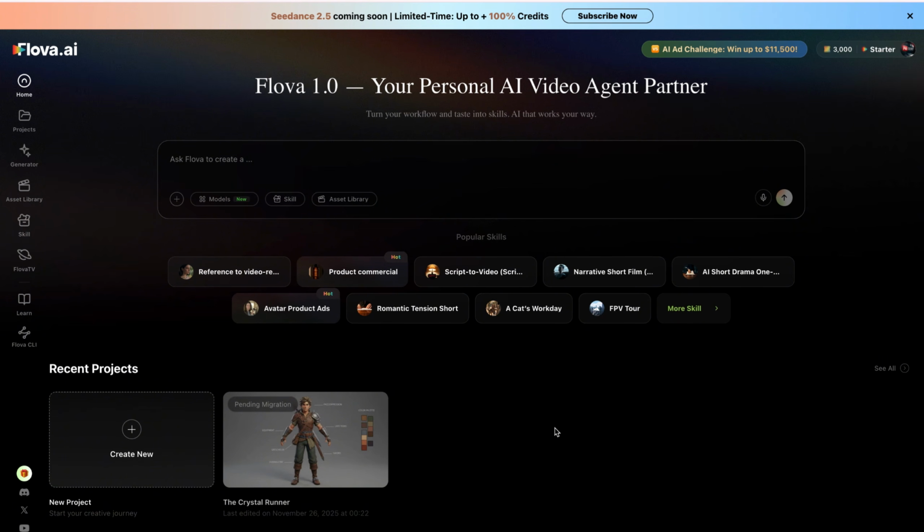Unlike traditional AI workflows, where you have to write long prompts, generate images, download files, upload them into another tool, and repeat the process multiple times, Flova works more like an AI creative partner. You simply describe your idea through a conversation, almost like chatting with ChatGPT. Even if you don't know what to create, Flova can brainstorm ideas with you.